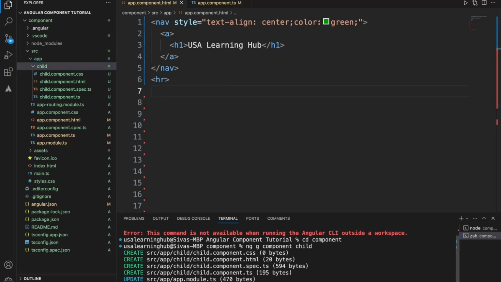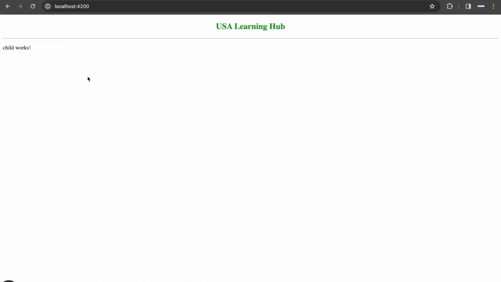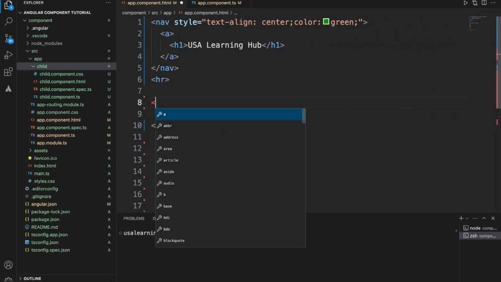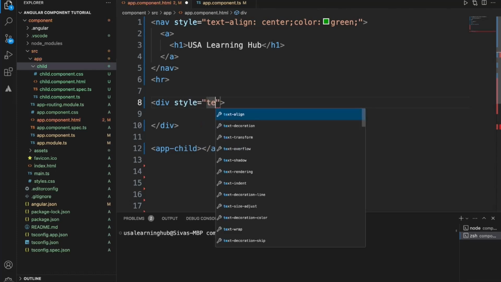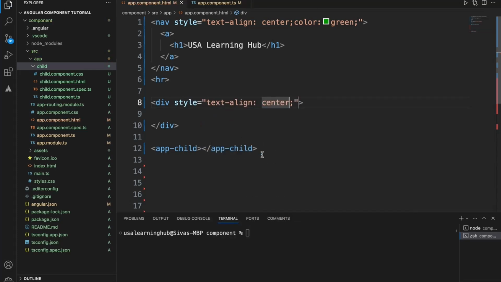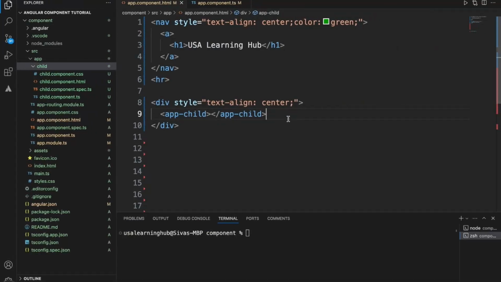now I can use that child, app-child here. Right now if you see, child works, but there is nothing. Let me just push this content to the center again, and I'll just keep this here. So now the content came into the middle. Now what I'll do is how we can get hold of it.